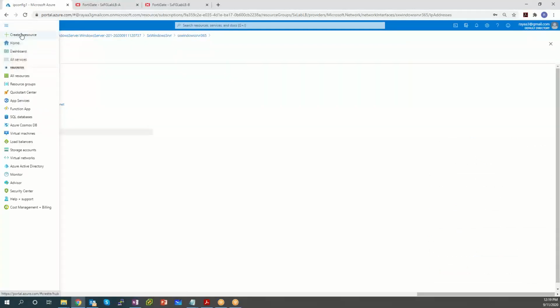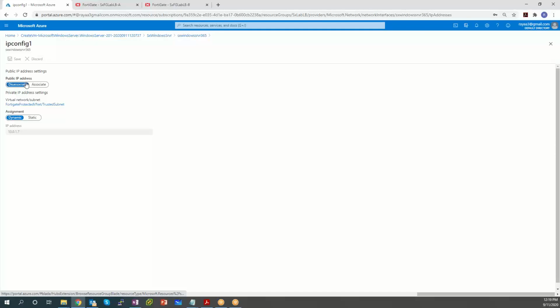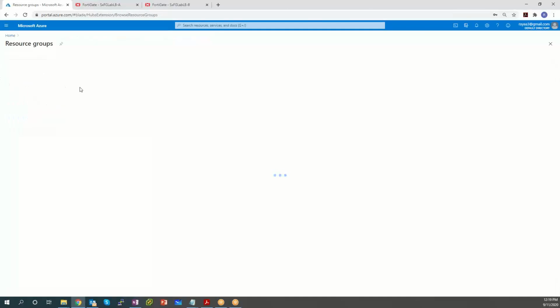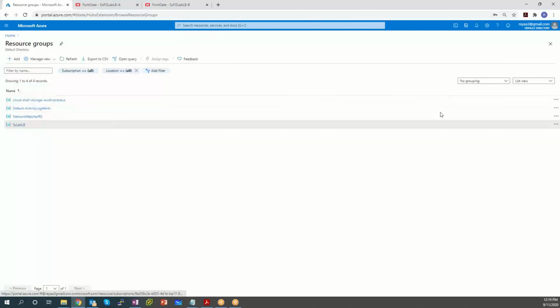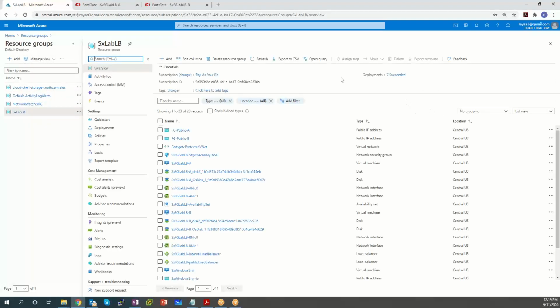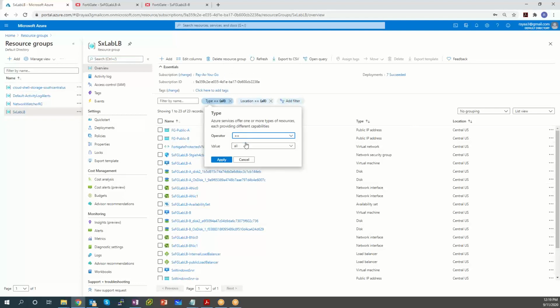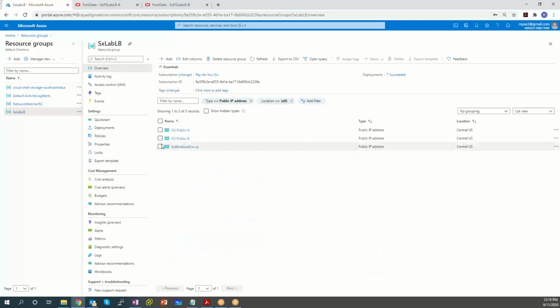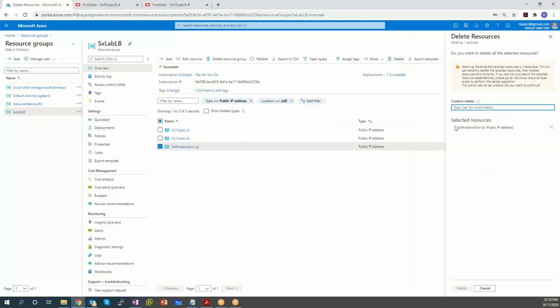And we'll go to our list of resources. I'll actually go into this resource group. This will be a public IP address resource that has Windows in its name, so it should be reasonably easy to identify. We'll say that the resource type is not all, but is a public IP address. Click apply. We'll find the one that says Windows. There it is. And let's try to delete this individual resource.